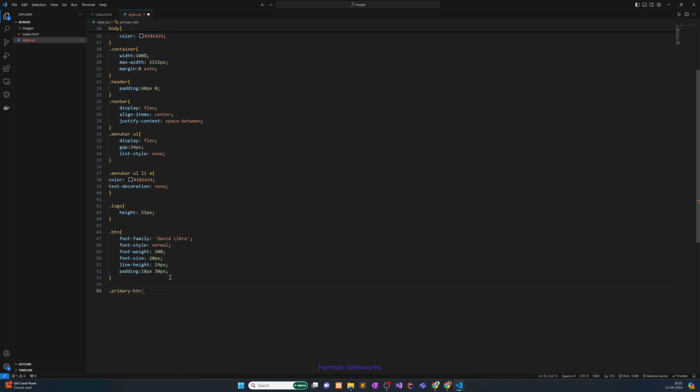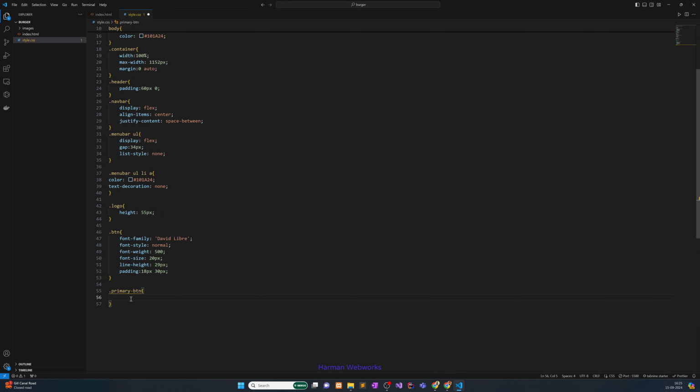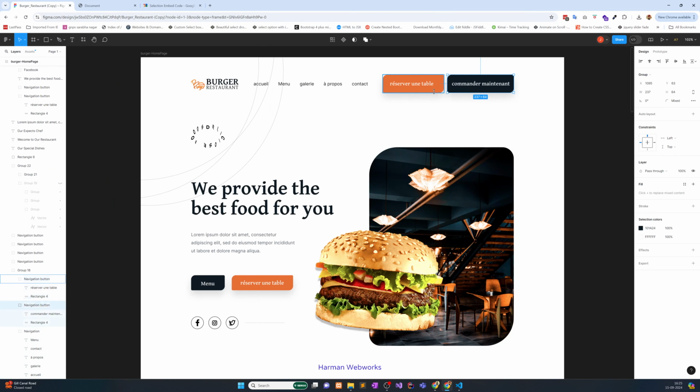Now dot primary button. Here we have different background color, orange, color white. Okay, let me see the proper orange color we are using here.